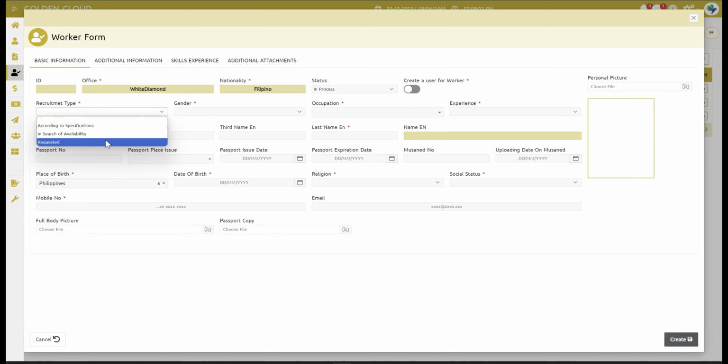The last type we have is requested. In the requested option, the client has a mutual agreement with a particular worker, and as a Saudi office, the client desires us to recruit this specific worker on their behalf. This scenario implies that the client already knows the worker and has a connection with them. In this example, we will be choosing according to specifications, or in other words, a new type.